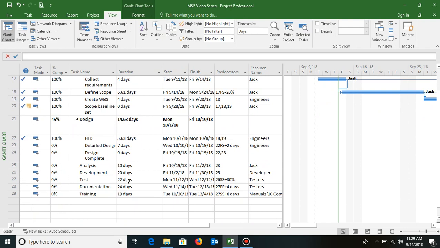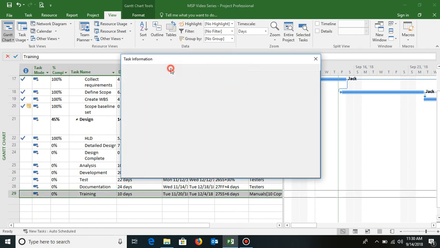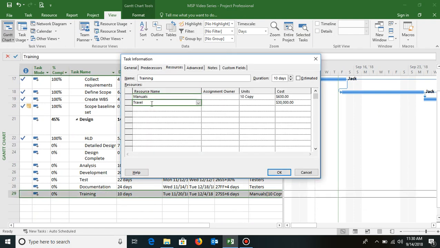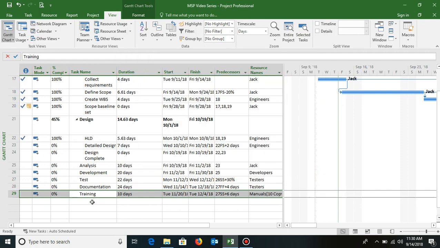Now last but not the least, one thing you always need to know, that one resource we talked about is a cost resource. Now when you talk about cost resource, like which we assigned in training, so if I double click training, if you remember, we assigned a cost called travel there, which was planned 30,000. But when I mark this task as complete, the travel cost will not be updated automatically. I need to manually update how much actually I have incurred in the travel.